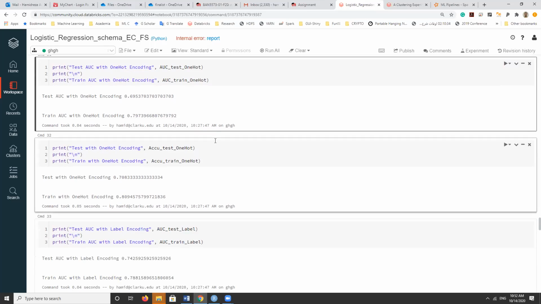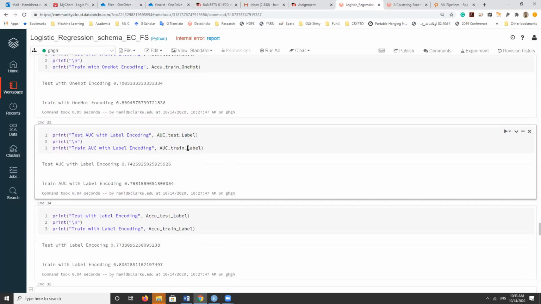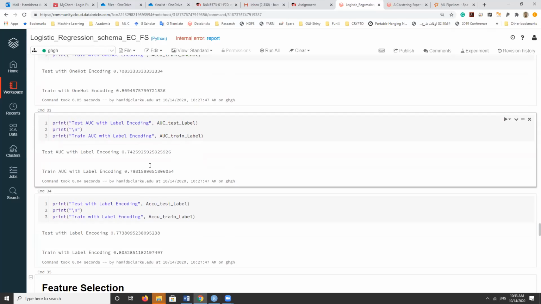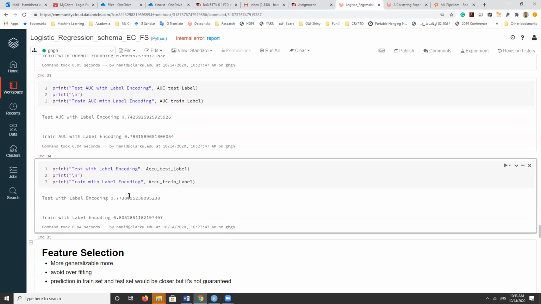Then check the accuracy. Again, for accuracy of train and test in one-hot encoding, there's a big difference. Again, a sign of overfitting. And here, I'm doing the same performance check for AUC. As you see, the gap is much smaller, close to 4%. And for accuracy, it's less than 3%.